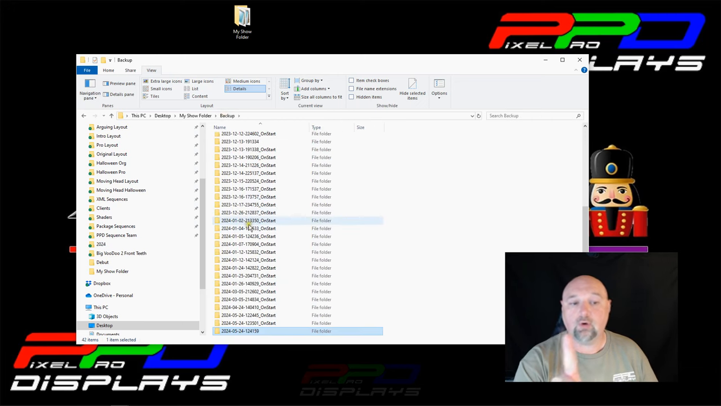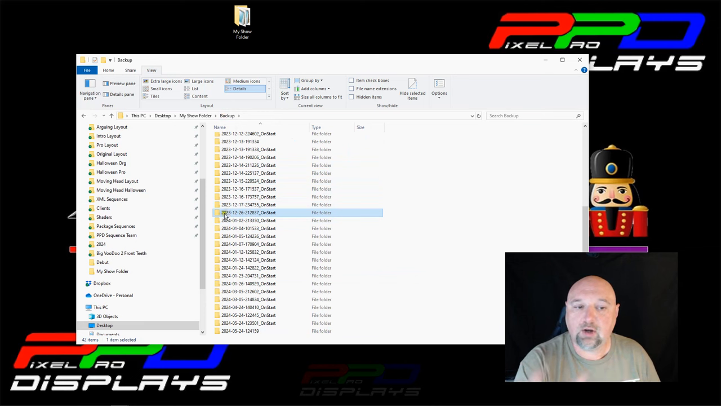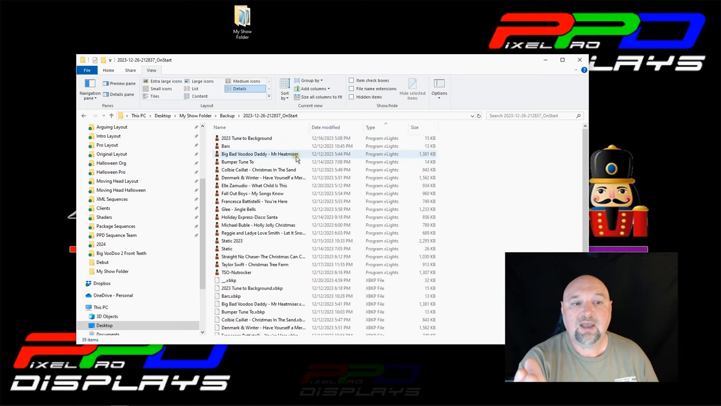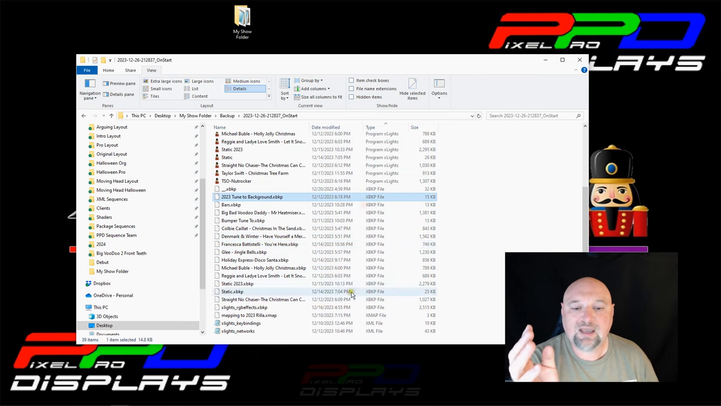Now, I'm going to show you an older one, one from last year. You can tell they auto-label them with today's date. It goes by the year, and then it has the month and the date. But you can open these up, and let me sort these by type, and you can see at the very top here, there's all my XSQ files, and then you have all of your backup sequence files.